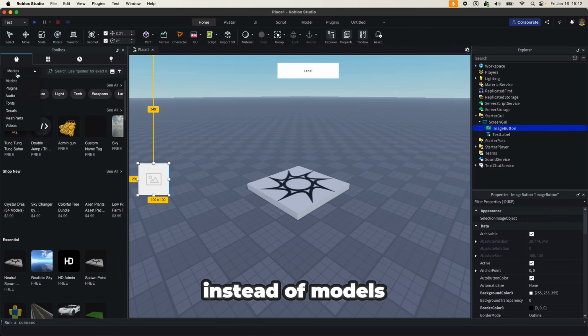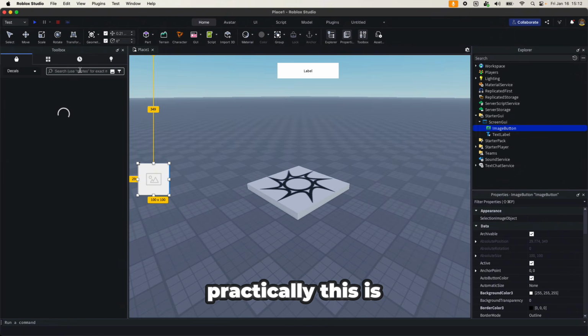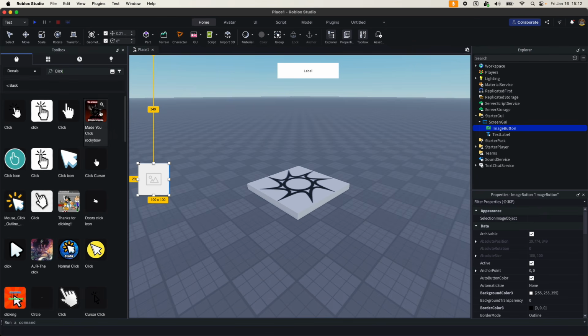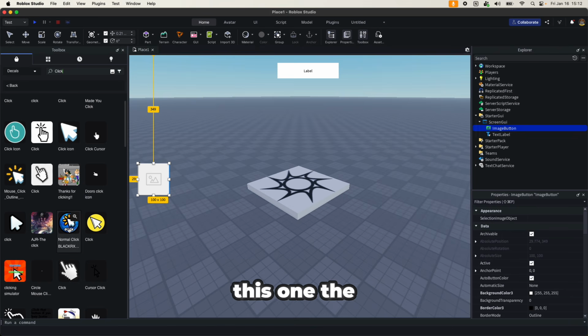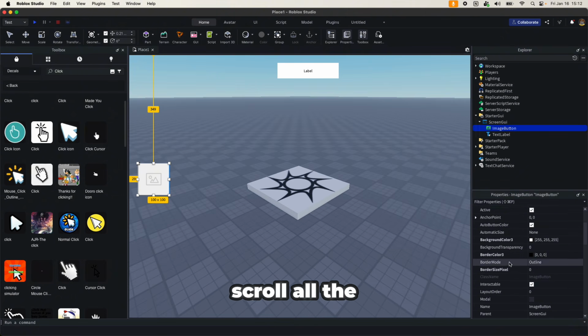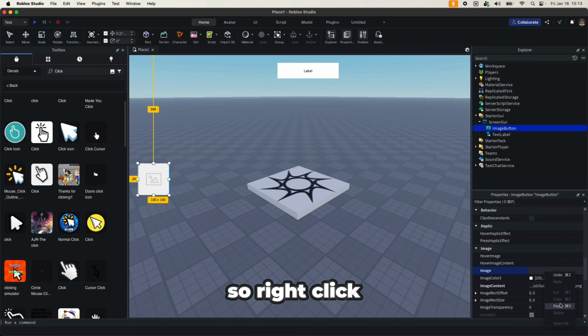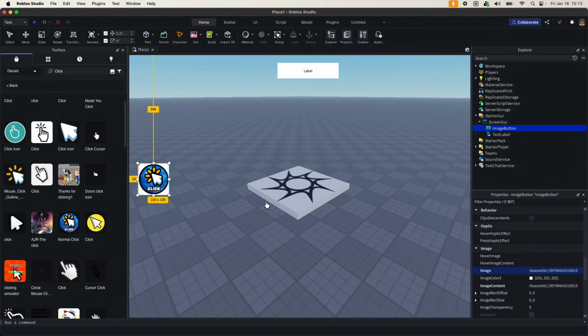Inside the toolbox, instead of models, search for decals. Practically this is for images, and I'm going to search for clicker or click. I'll choose this one, the normal click. I'm going to right click on it, copy the asset ID, and then in the image button, scroll all the way down, and you'll find Image. Delete the current ID that you have and paste the new one, so right click and paste. Then press enter. And there you go.